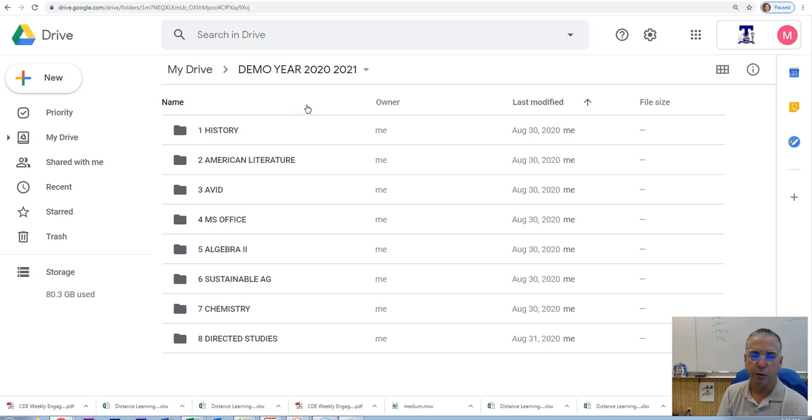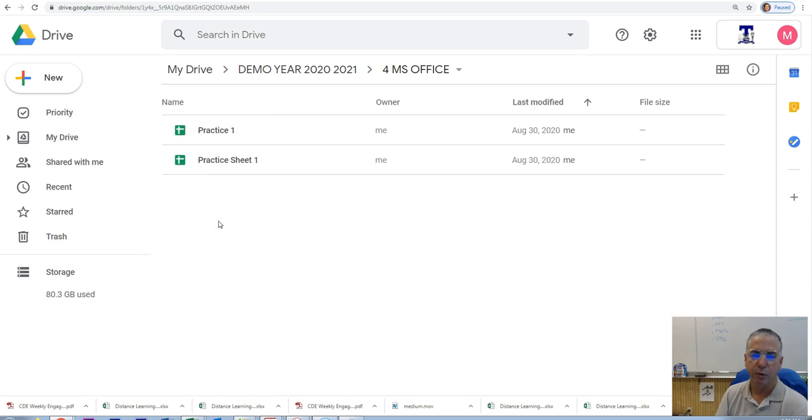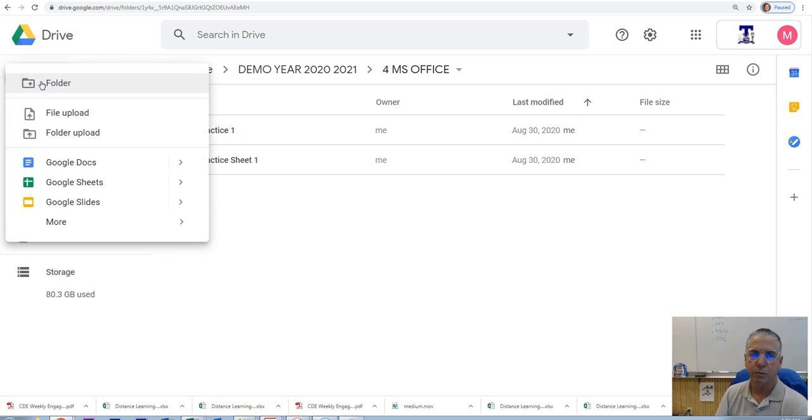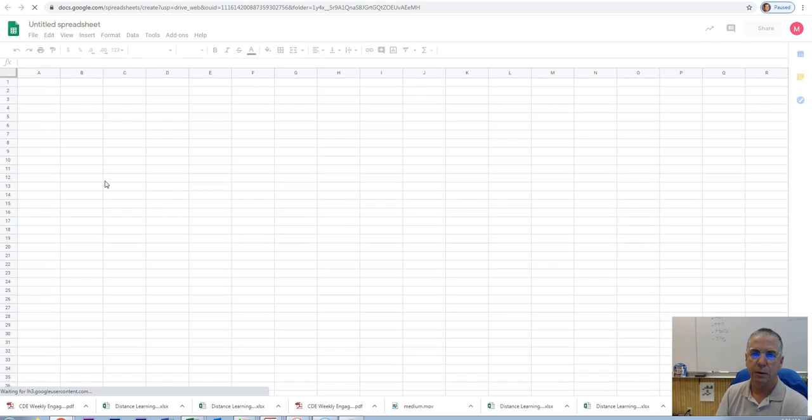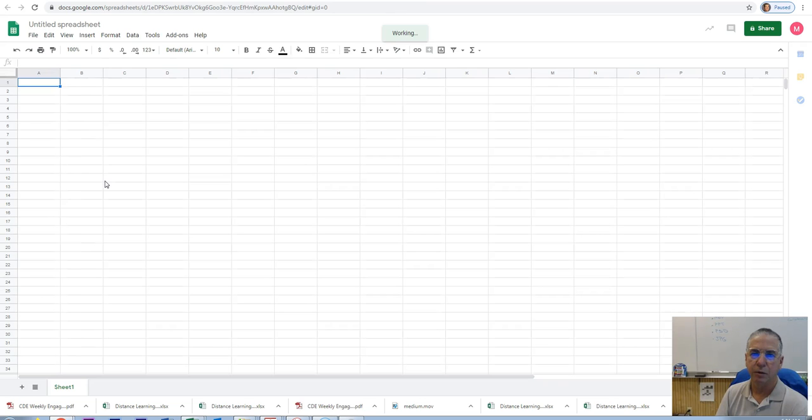We've created all of these folders for each of your courses. If you are in MS Office, for example, you could go ahead and double click into that folder. And while we're in that folder, go ahead and start a new Google Sheet. Upper left, click New, and navigate to Google Sheets. Click, and so now this new sheet will be within that folder that you created for your class.